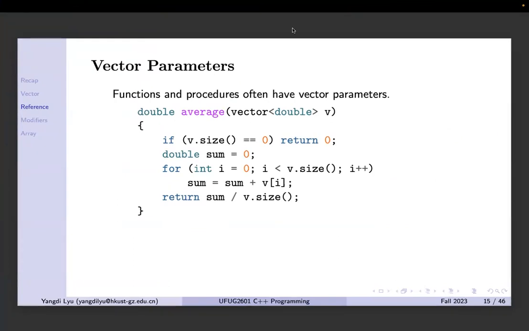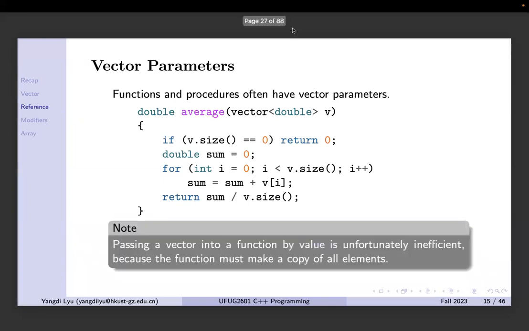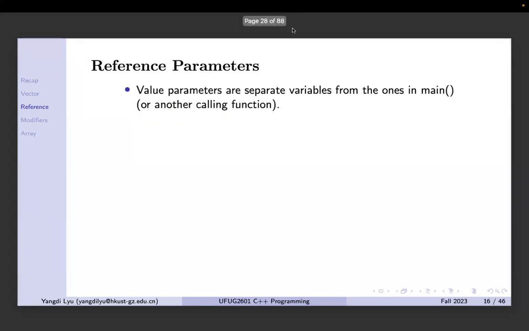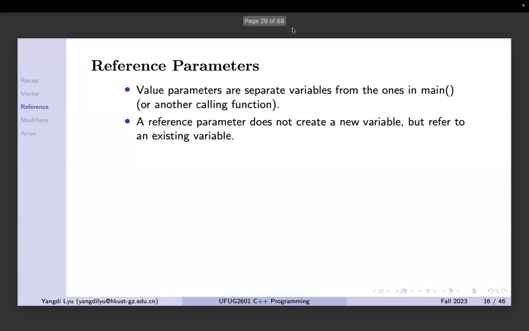Like this one, we want to compute the average of a vector B. Right? This is a very easy one. We don't need to go over all of it. But the question is, when someone calls average with their vector, they have to copy all the elements from the caller to the callee. And it's very inefficient, especially when the vectors are quite large, because we have to make a copy of all the elements. So the solution to that is called a reference.